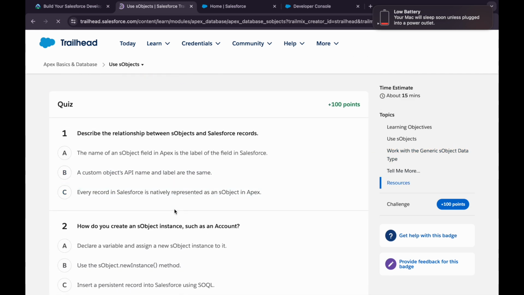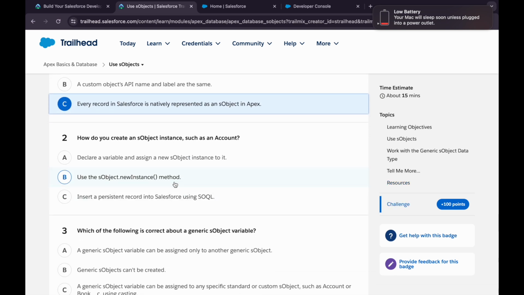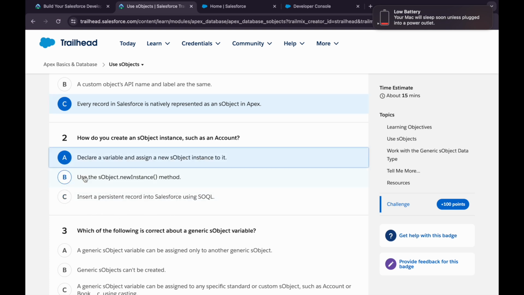So let's come to the quiz. First question is, describe the relationship between a standard object and the Salesforce record. So first option is, the name of a standard object field in Apex is the label of the field in Salesforce. Second is, a custom object's API name and label are the same. No. Third is, every record in Salesforce is natively represented as a standard object in Apex. So yes. Second question is, how do you create a standard object instance such as an account? Declare a variable and assign a new standard object instance to it. Use a standard object dot new instance method. Insert a persistent record into Salesforce using SOQL. So the first option should be the correct one.